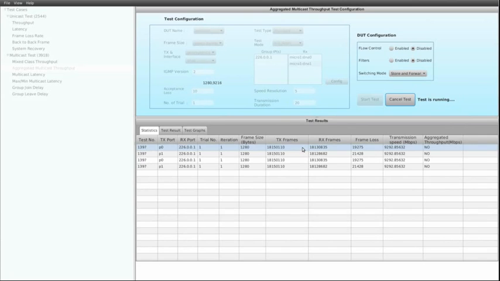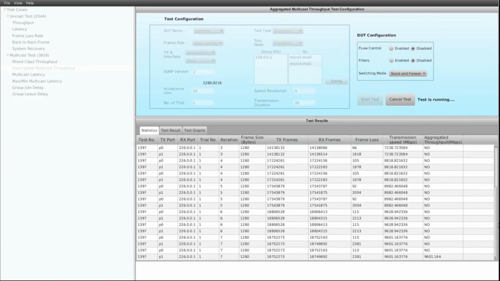Now it will perform many iterations of the same test, until it gets the result within its acceptance loss level. And finally it got a result of 9601 Mbps on 1280 frame size, and now the same test will be performed on 9216 frame size.